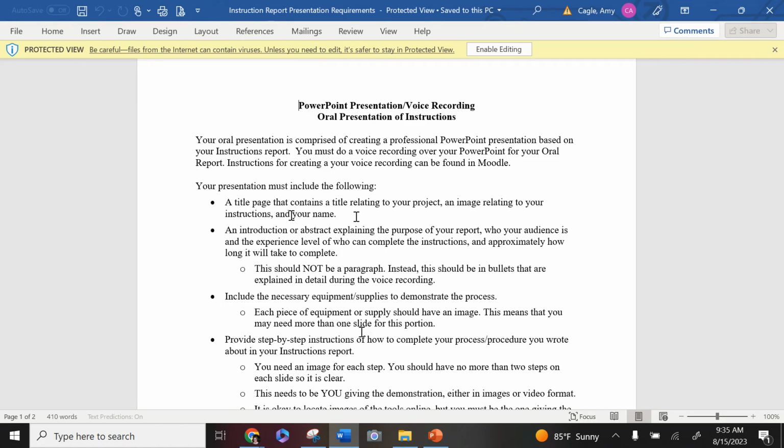The next slide or two, you need necessary equipment or supplies to demonstrate the process. Every piece of equipment should have an image. So if you're talking about changing the oil in the car, I need a picture of the oil filter, a picture of the oil itself, a picture of the funnel, a picture of the jack. And these should be your pictures, not Google's. You will probably need more than one slide for this portion.